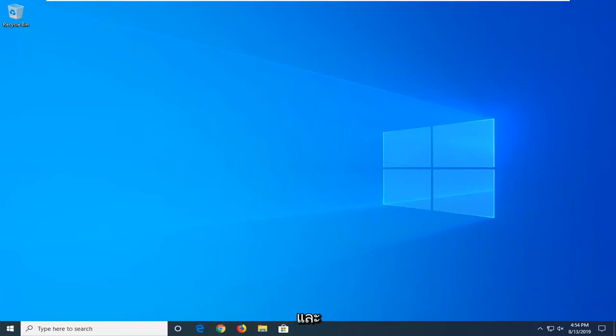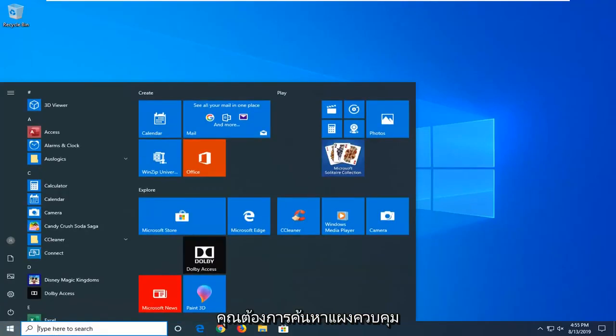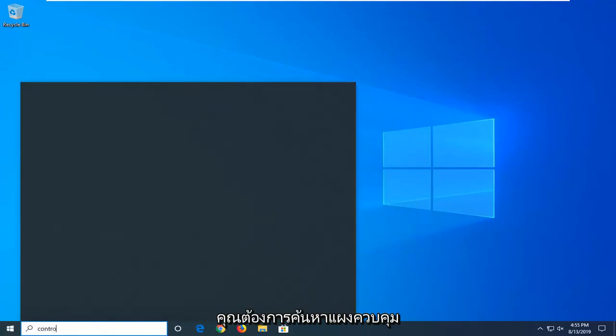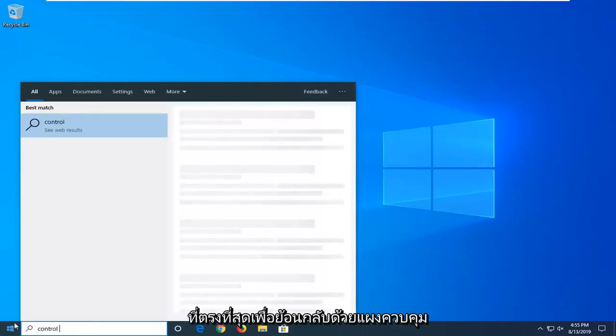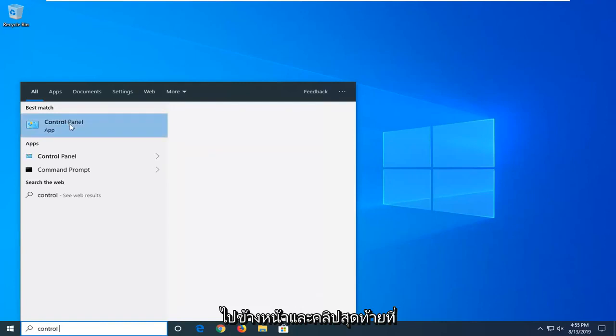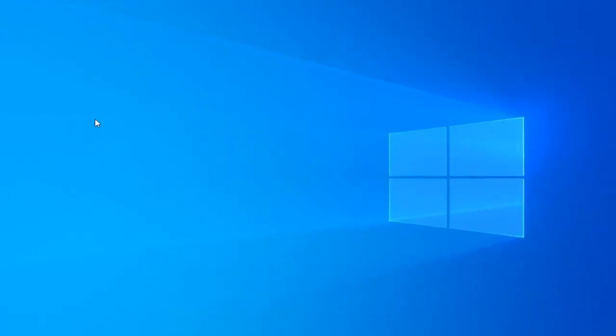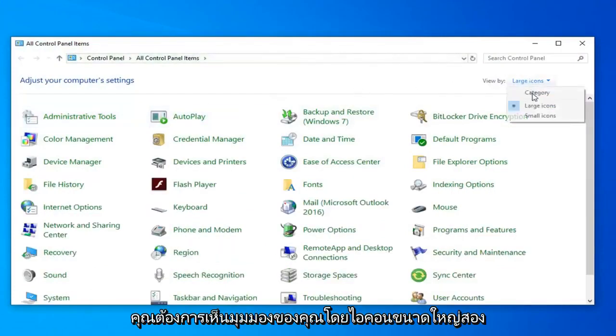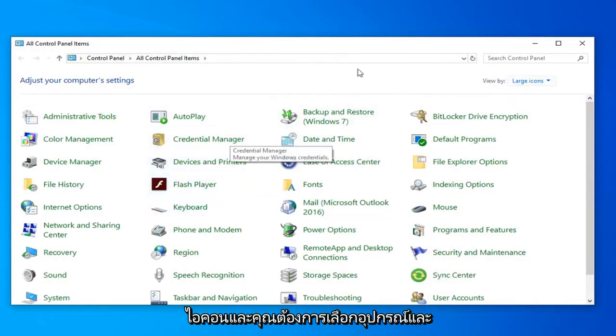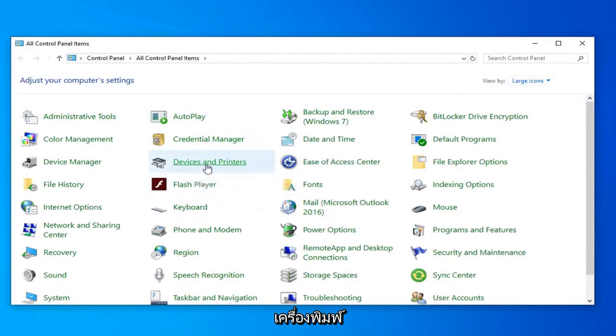So we're going to go ahead and jump right into it, and we're going to start by opening up the Start menu. Just left click on the Start button one time. You want to search for Control Panel. Best match should come back with Control Panel. Go ahead and left click on that. You want to set your view by to large icons, and you want to select Devices and Printers.